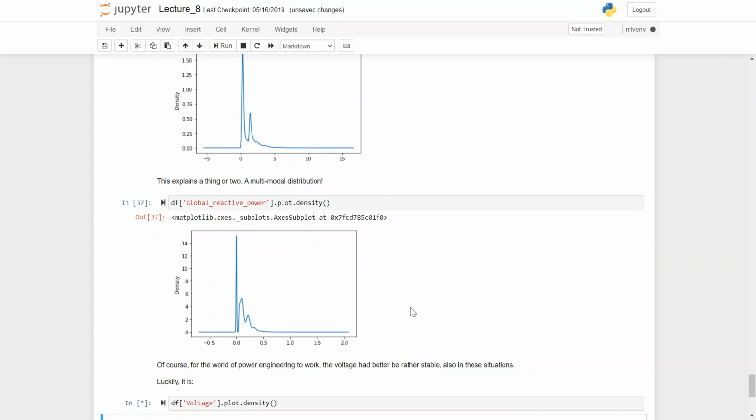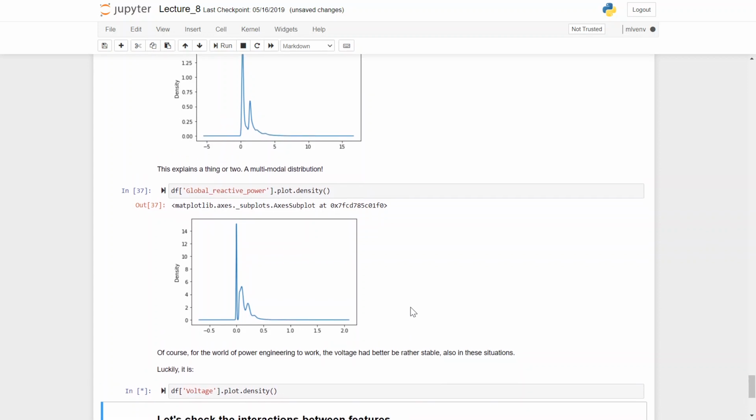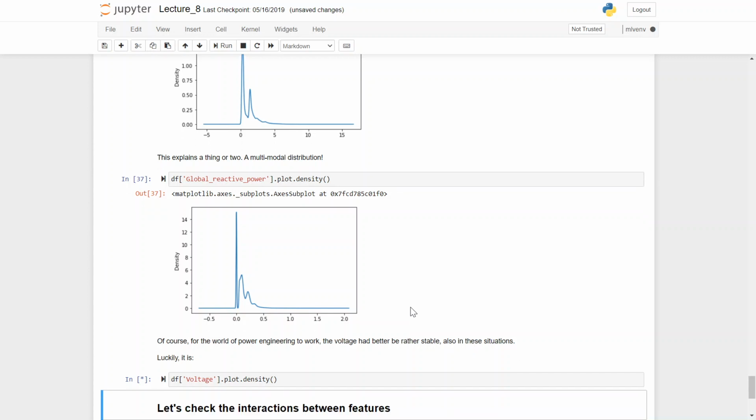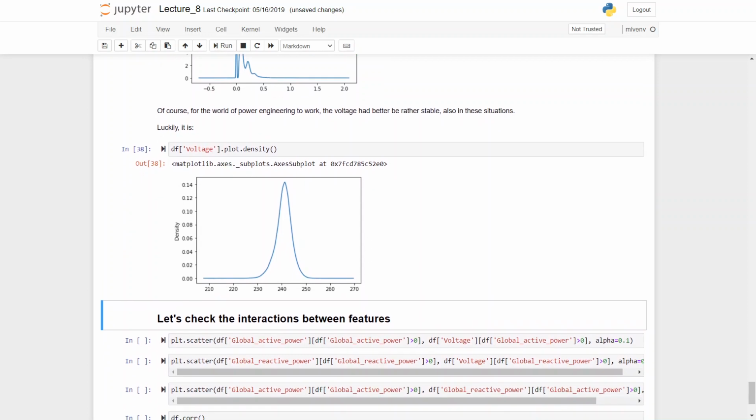If there's any sort of difference, this is always an indication of a mismatch, and mismatches are bad, because that way you require more current for more power, and you require more current instead of requiring more voltage, because the voltage is very rigid. It can't really jump a lot. And luckily enough, it is rather stable. So this is a beautiful normal distribution. This is really nice.